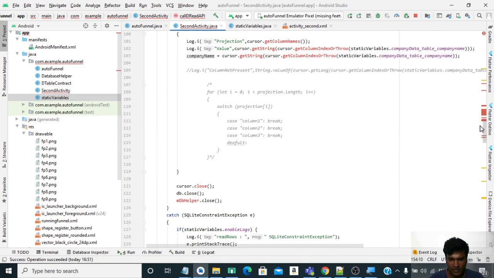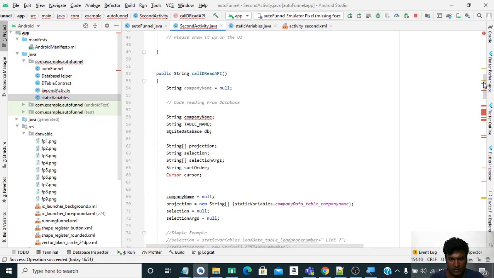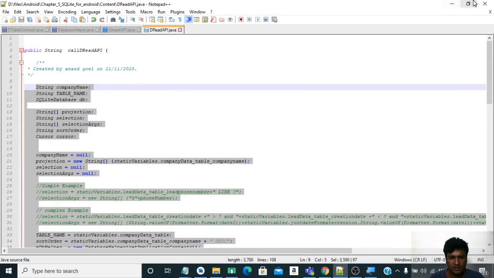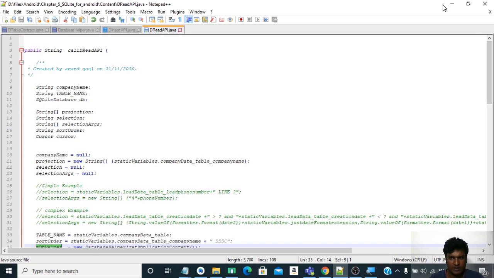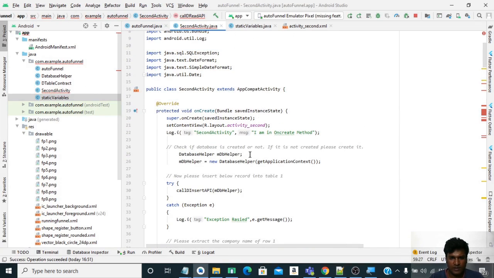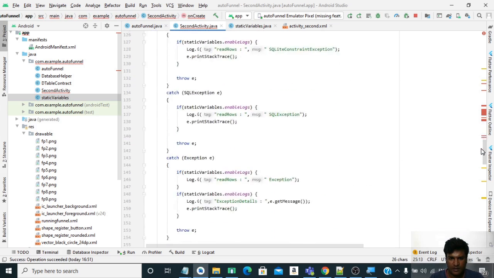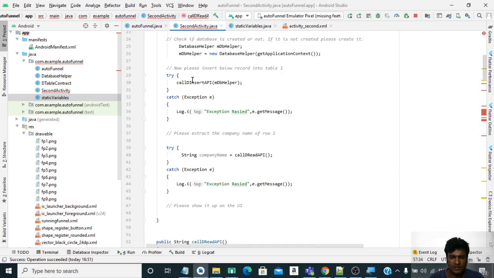We have a lot of errors, so let me see the errors. Okay, so we have not pasted the DB helper. No, it's not been initialized. So let me just copy it and paste it. So if you see out here in this insert API, we already closed up the helper and the SQL database, right?